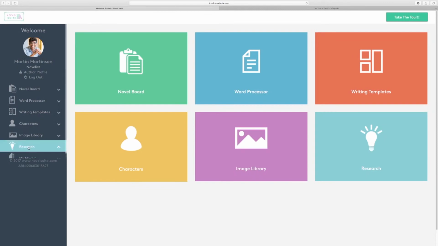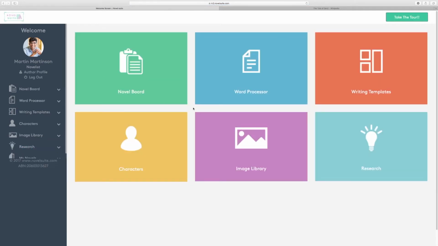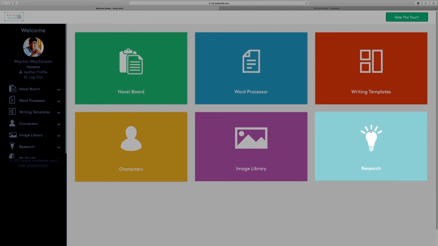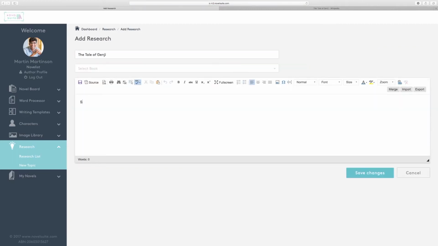Select Research from the menu on the left side, and then select New Topic from the drop-down menu. Or, you can select the Research module from the home page and click Add Research. Title the research information. Enter information, images, URLs, and any other research material you want to save for later reference. To link to a URL, make sure you select the Link button.